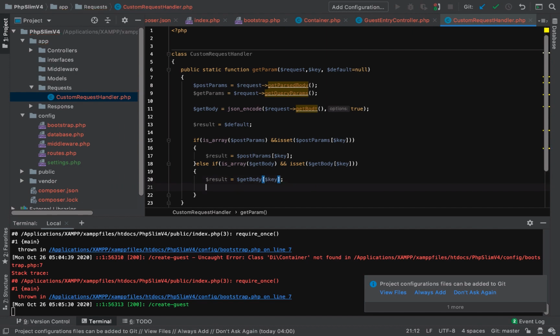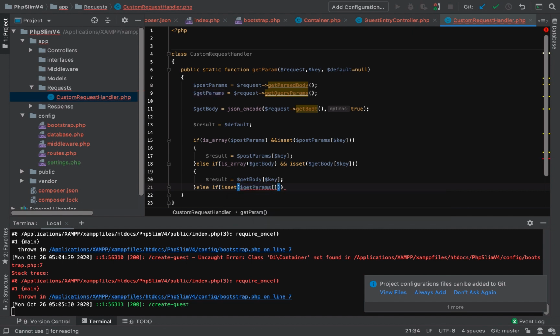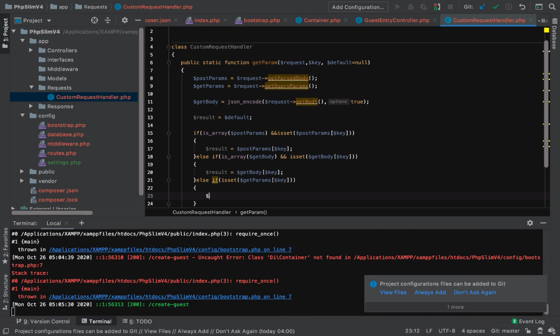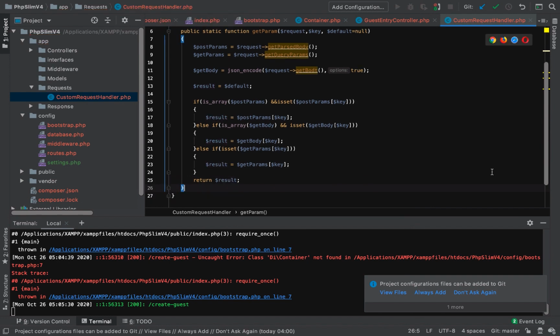All right, we're going to have another else if here, and else if it's a getParam. So basically, if it's a getParam, basically query strings, we are going to also pass the key, because they also have their keys too, and then we're going to set the result to that value. So getParams, and we're going to pass the key here. Okay, so now we are just going to return the results.